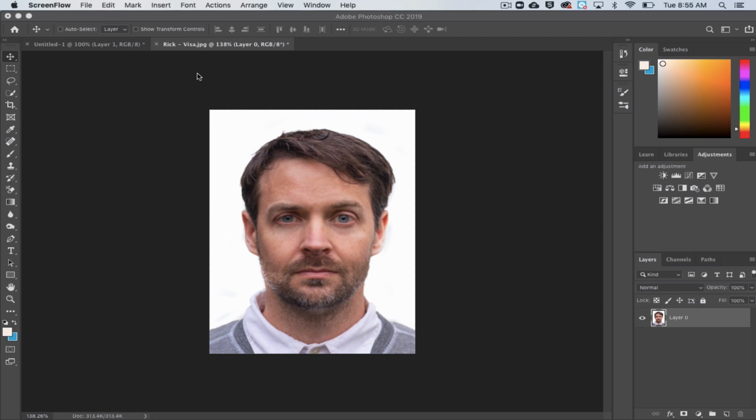Hello everybody, welcome back. This week we're going to be doing a particle explosion effect on your portraits, and you can do this with the one that's head on like this one, or you can do one that's profile.